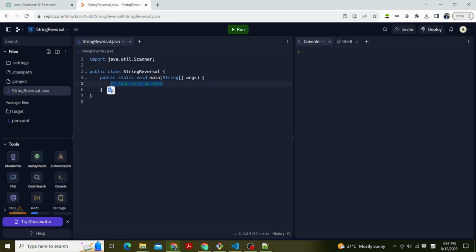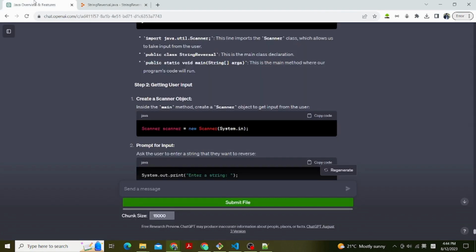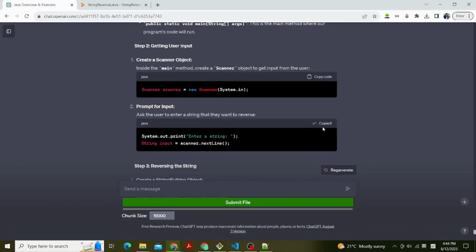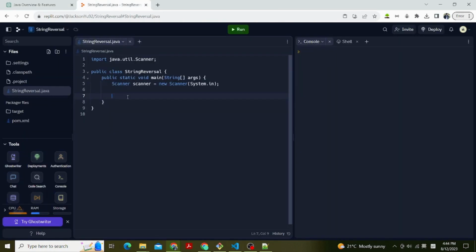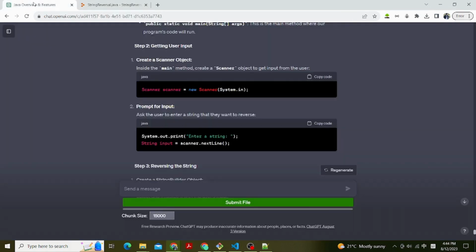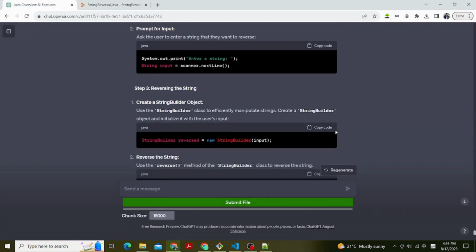Step 2, getting user input. Create a Scanner object. Inside the main method, create a Scanner object to get input from the user. Scanner scanner equals new Scanner(System.in). Prompt for input. Ask the user to enter a string that they want to reverse. System.out.print("Enter a string: "); String input equals scanner.nextLine().